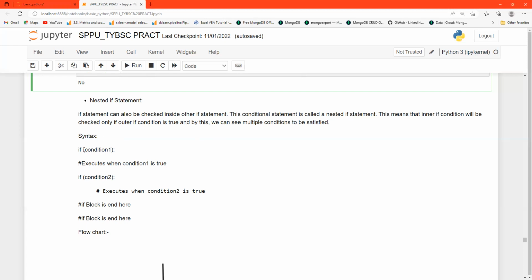Firstly, you have to write the if keyword. After the if keyword, you have to write the condition, that is condition 1. It will execute when condition 1 is true. Then you have to give another if, and give the second condition. Now it will execute when the second condition is true. And the if block ends here. So these are the two things.